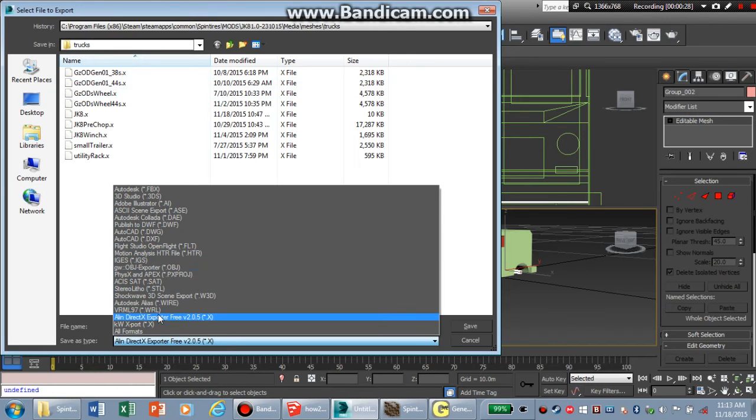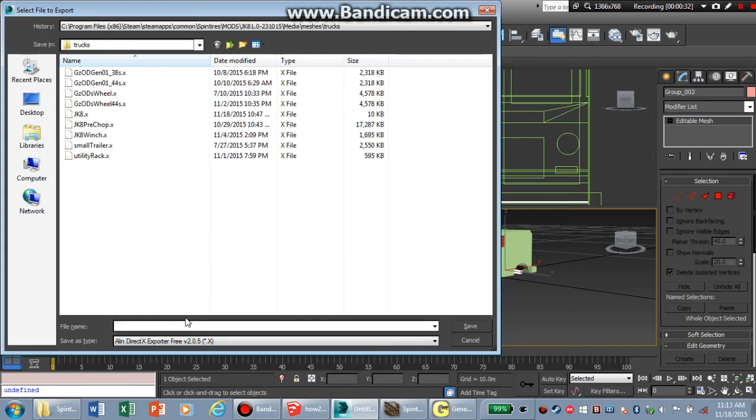Alright, you're gonna go to this one right here, which to get that you have to install the Axe exporter plugin onto your 3ds Max, which there ain't no other way around it. You got to do it. So you can find that on Google, or I'll try to post a link to it in the video description.